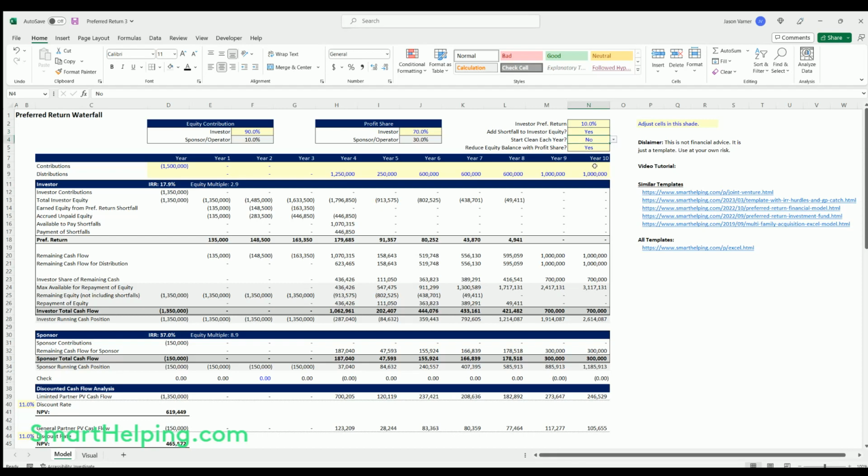And my whole goal with this preferred return template was to try to make something that can fit as many possibilities as is out there as far as the cash flow waterfalls. So all the logic's here. It's all dynamic. It's all called out. What's repayment of equity? What's repayment of shortfalls? What's the cash flow above that, which would just be profit?